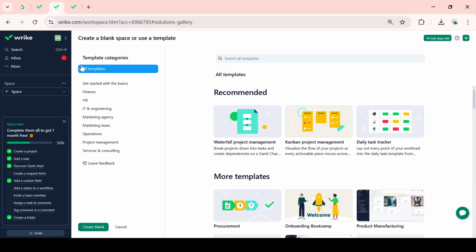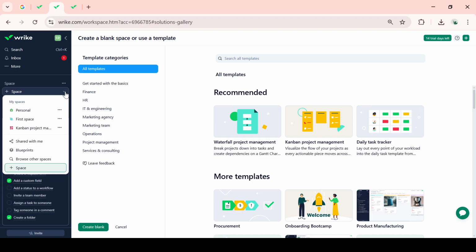Next up, you'll need to decide what kind of space you want to create. Wrike gives you the flexibility to either start from scratch with a blank space or use a pre-existing template. For today's walkthrough, we're going to go with blank. This gives you a clean slate to work from and customize as you need.